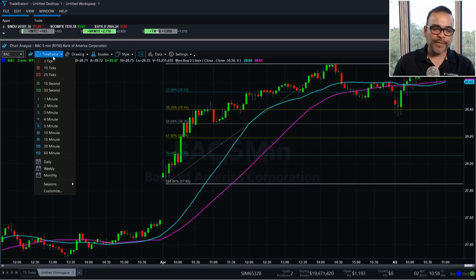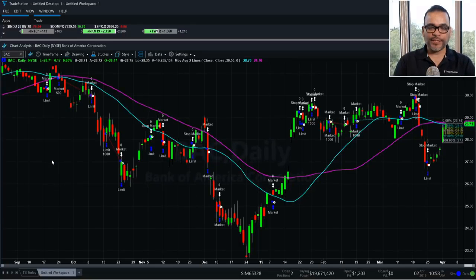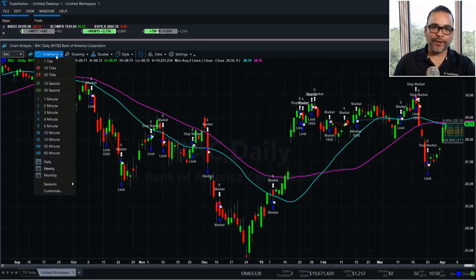Time frame is a drop down right here. And if I want to do a daily chart, I just click on it. And here's a daily chart of Bank of America. So you have a dedicated drop down for time frame. So we change the symbol, change the time frame, how to add studies, and how to add drawing tools. If you don't find the time frame you're looking for, just go here to the bottom of the drop down, click on customize, and you can specify the details of the type of time frame you want.